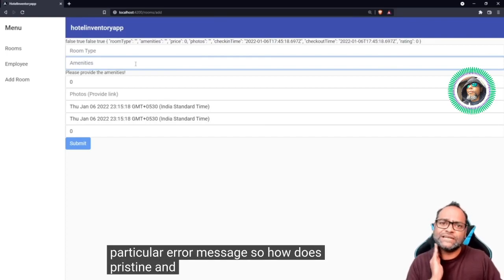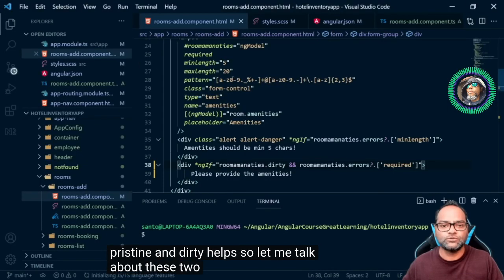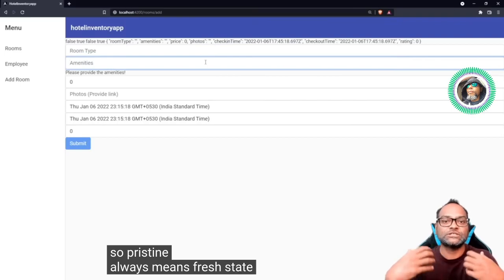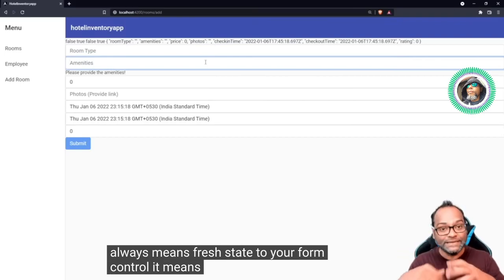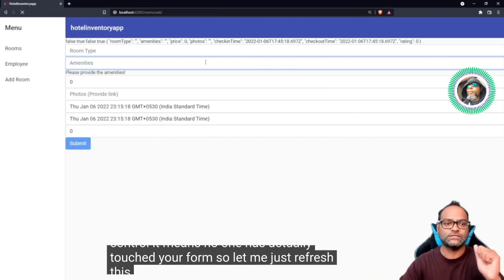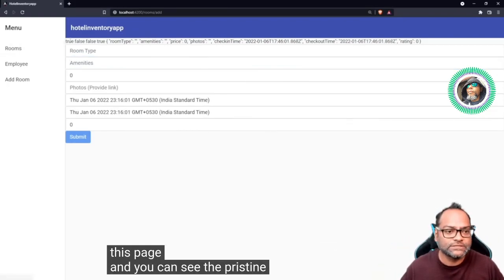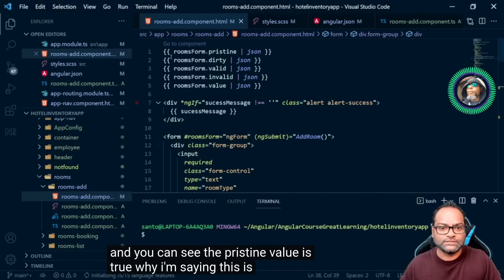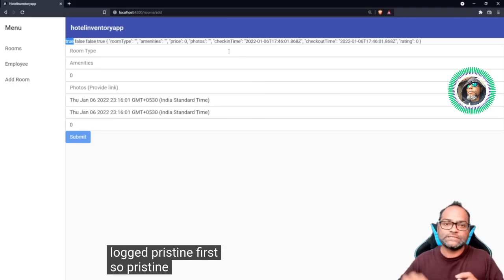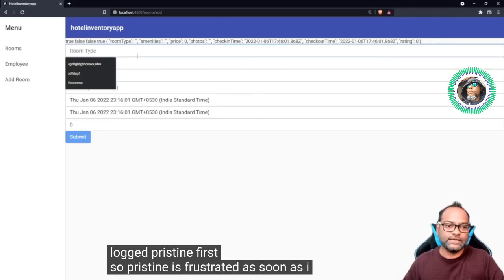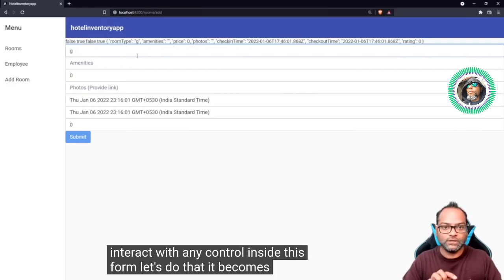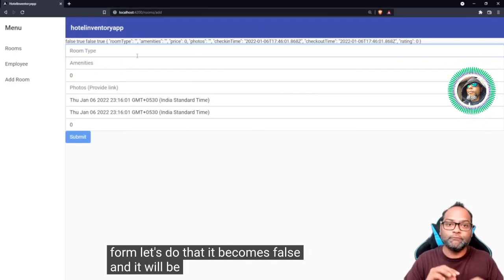So how do pristine and dirty help? Let me talk about these two properties. Pristine always means fresh state for your form control. It means no one has actually touched your form. So let me just refresh this page. And you can see the pristine value is true. Why am I saying this is pristine? Because of course we have actually logged pristine first. So pristine is the fresh state. As soon as I interact with any control inside this form, let's do that, it becomes false. And it will stay false.